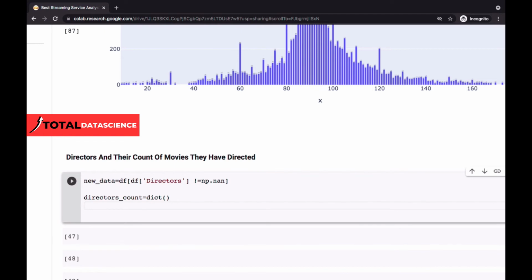Now what I'm going to do is convert this new data to a list. If I pick the new data and then pick the directors from that, I'm going to convert it to a list, and I'm going to store it in a new variable called maybe director in data. Something like that. Okay, this one should work for us.